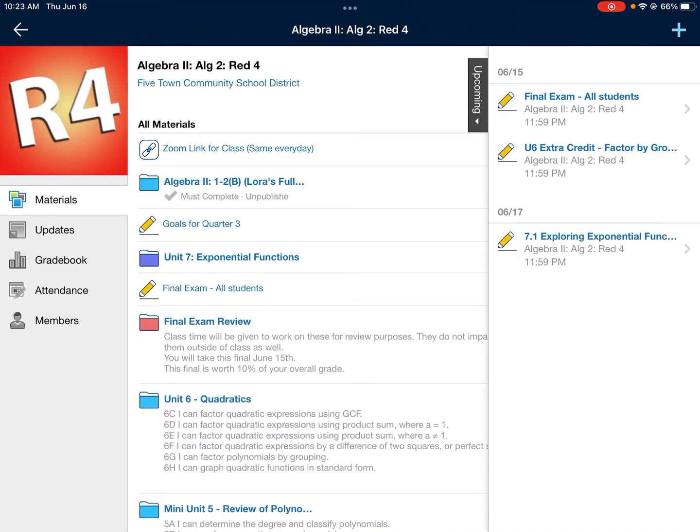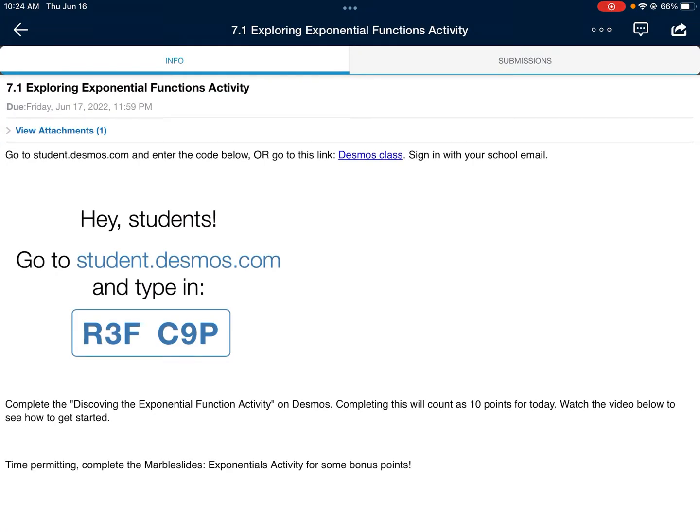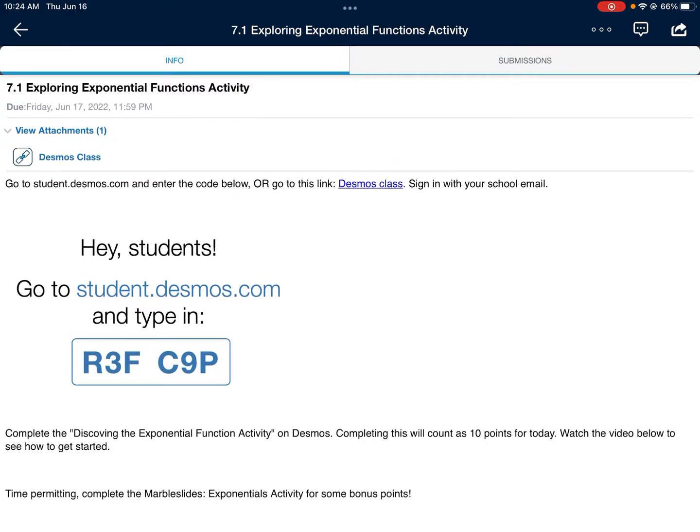So go into your Schoology and your upcoming, and you want to click on 7.1, Exploring Exponential Function Activities. You can either click on the link in the attachment, you can click on the link where it says Desmos class, or you can go to student.desmos.com and type in the code. You don't want to do this through the app, okay? So just go to this website.